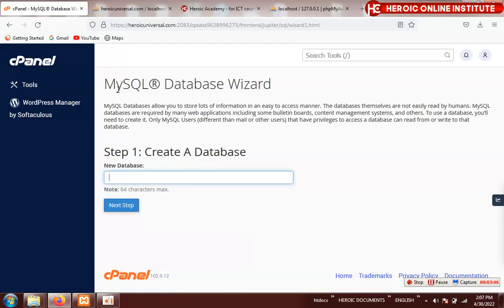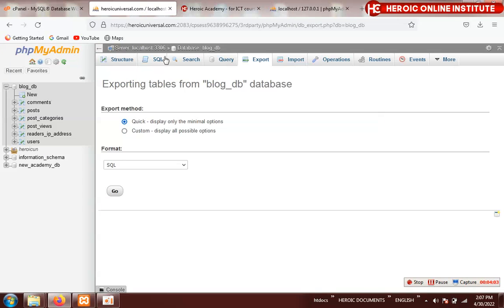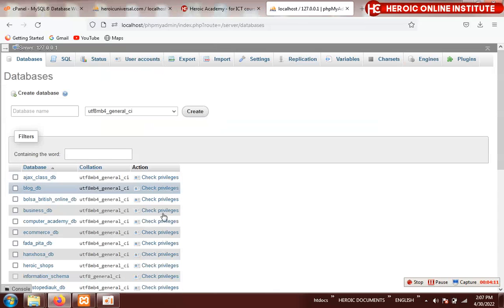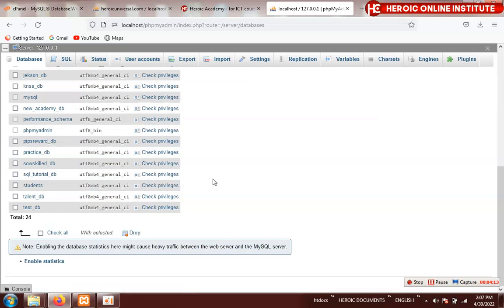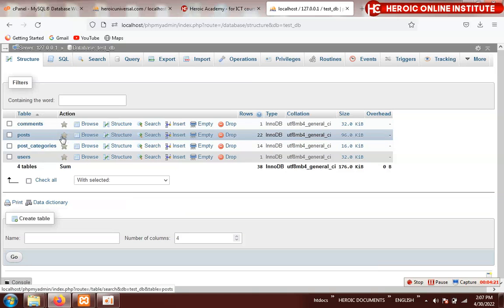Then when you click on MySQL database wizard, you get to this point. Then you type in the name of the database. I usually use the same name as the one I gave it in the local server. For example, for the database I'm going to use, I created a new database in my local server. Let me show you that. This is my local database. I just created a new database for this tutorial called test_db.